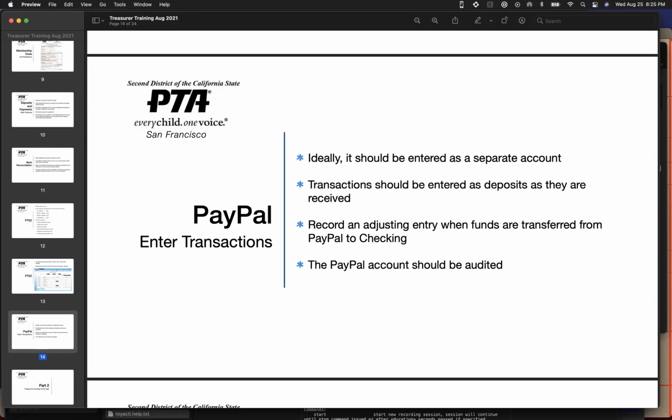But from an accounting perspective, you will need to make sure you download all your transactions in PayPal and account for them individually in your accounting software like Ptez.